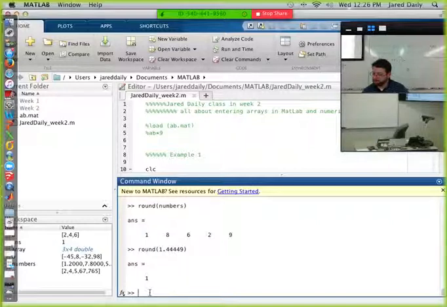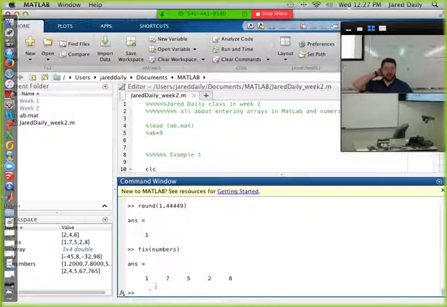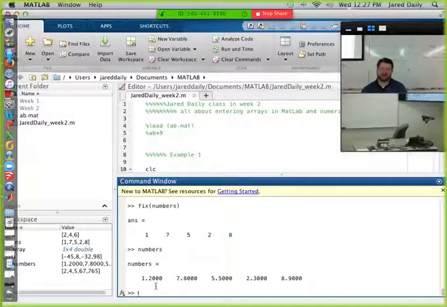Also, we have fix. Let's see what the difference is between fix and round. We'll look at fix in numbers. So what was numbers again? Numbers was 1.2, 7.8, 5.5, 2.3, and 8.9. It looks like the fix function rounds everything down towards 0. And what it really does is it moves it towards 0.